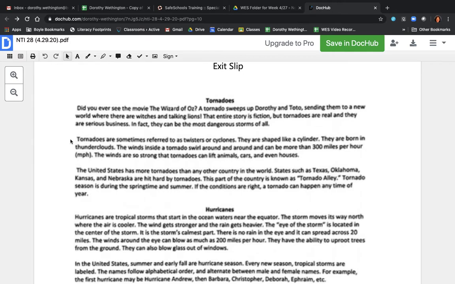Tornadoes are sometimes referred to as twisters or cyclones. They are shaped like a cylinder. They are born in thunderclouds. The winds inside a tornado swirl around and around and can be more than 300 miles per hour. The winds are so strong that tornadoes can lift animals, cars, and even houses.